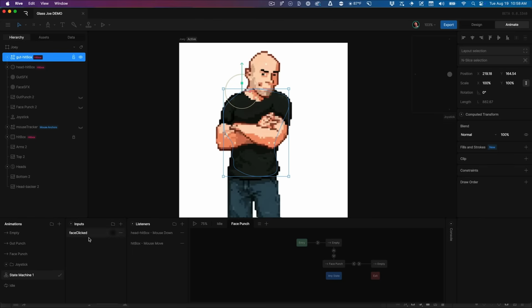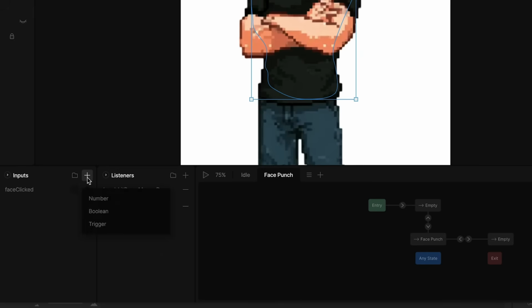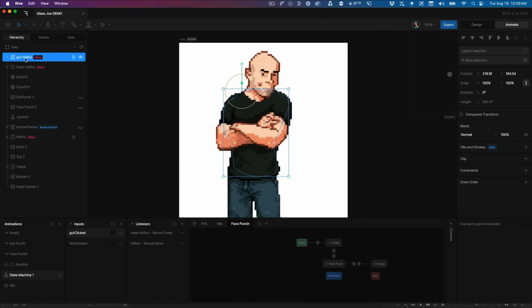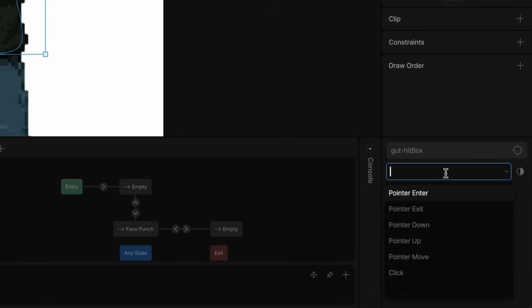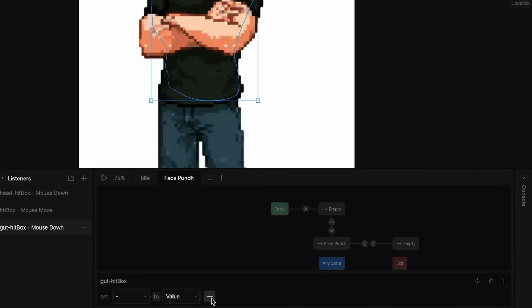We'll go into the state machine, and we can set this up as a listener. So we're gonna need an input for that. So let's just go ahead and add that. So we've got gut clicked, and then we'll need the listener. So we have gut hitbox selected. We'll add it as a listener, and we'll again be listening for the mouse down event or pointer down event. So let me set that up. I'll get rid of the default behavior and I'll add instead input change, fire the gut clicked input.